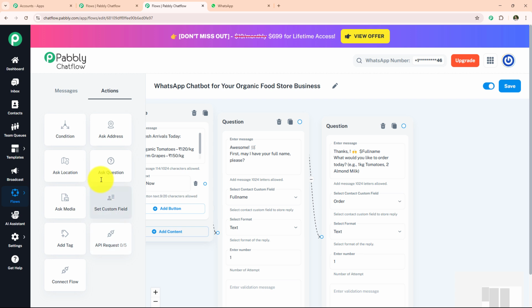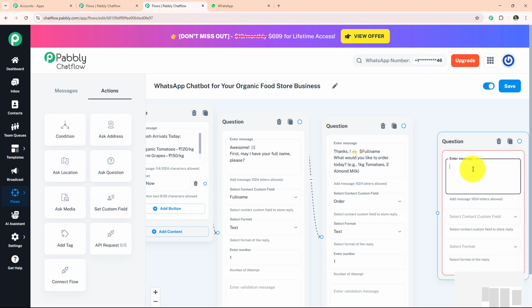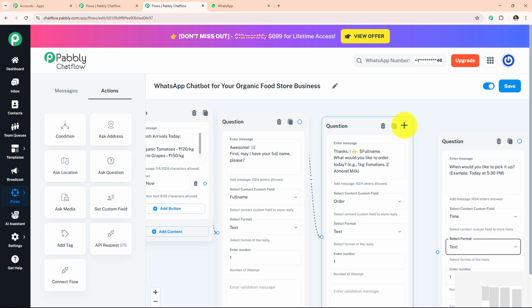Now we take another question box. In this box, we ask for a pickup time from the user. When would you like to pick it up? Now select the contact custom field, time, and select the format, text format. Now connect this question box to this question box.